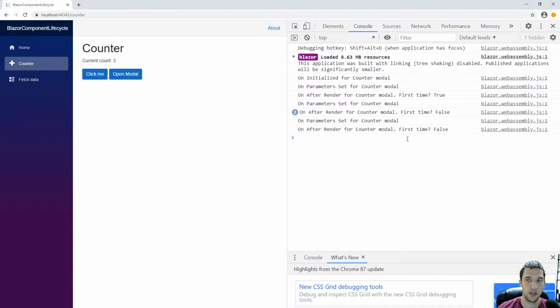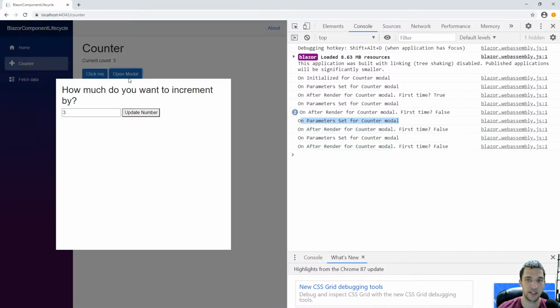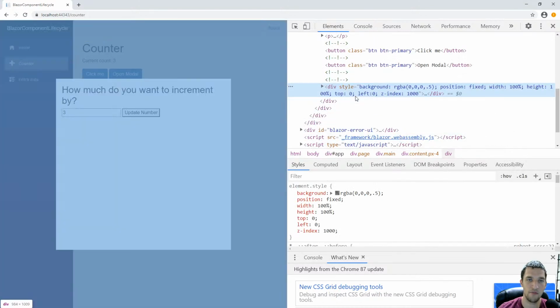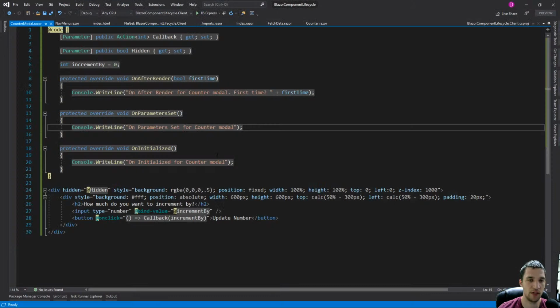Now if I close it, again we set the parameters, and again we rendered it, and we can just keep doing that. And we're never going to initialize that. So if you have something in your initialize step that you only want to have happened once, no matter how many times you open and close the modal, you might want to put it in there. Otherwise, if you want it to happen multiple times, or if you want your HTML to be nice and clean, you may want to just destroy that modal when you close it. It all depends on kind of what you're looking for.